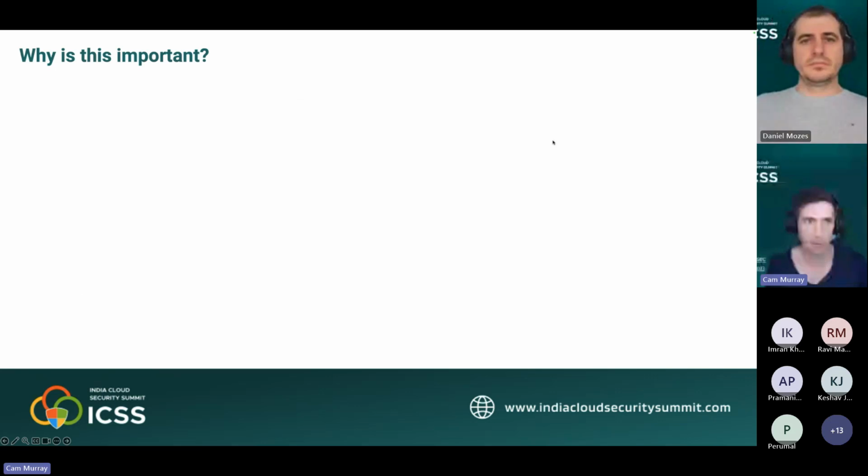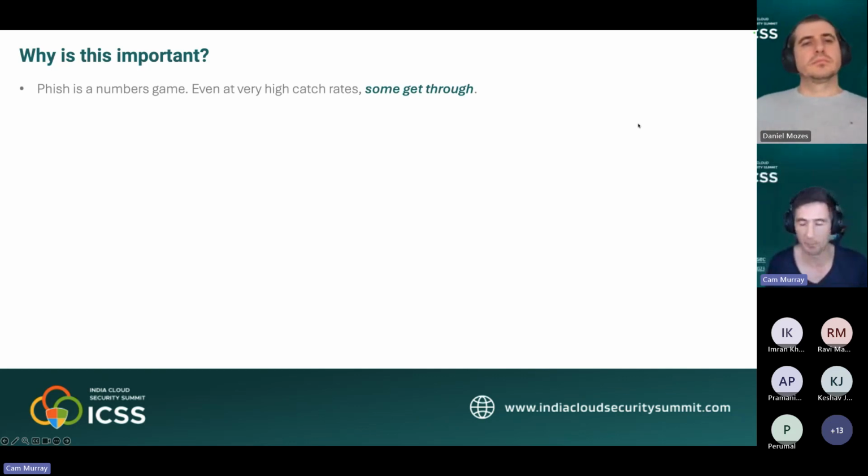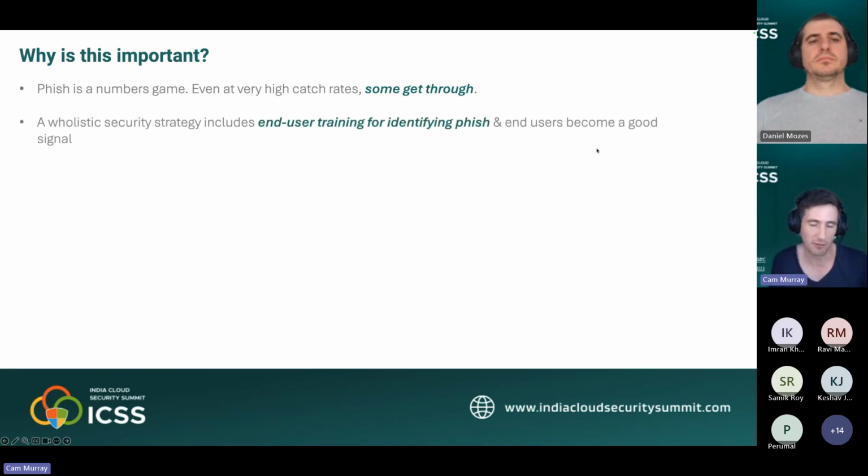So first of all, I'm going to talk about why this is important. What's the message that we're delivering here? First off, phish is a numbers game, right? From an attacker's perspective, you can have greater success if you send thousands of messages in. Even at very high catch rates, there are going to be some phish messages that get through to end users, right? So a holistic security strategy is going to include end user awareness training for our users on how to identify phish. And when our users are able to identify phish well, those end users have become pretty good signals from a security perspective, right?